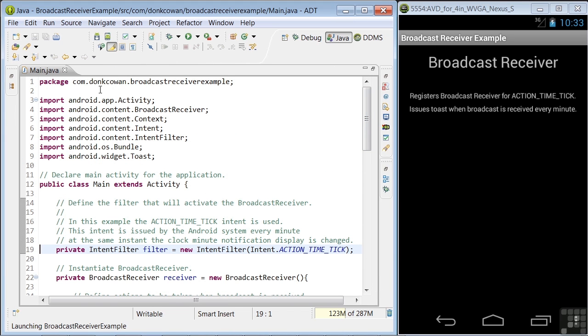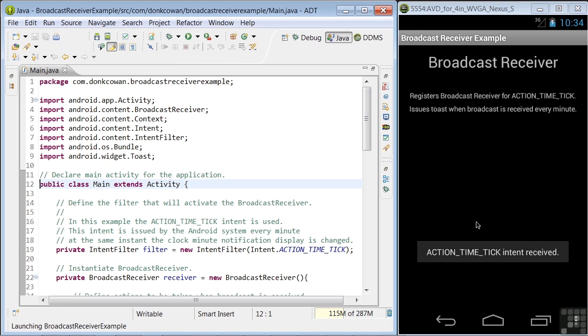In the Java code, we first see the package name and class imports. And notice the inclusion of the broadcast receiver class, context, intent, and intent filter classes that'll be used in our app. Next, in line 12, we have a declaration for the main activity of the app. And this is the activity that displays the screen you see here and contains a definition of the broadcast receiver.